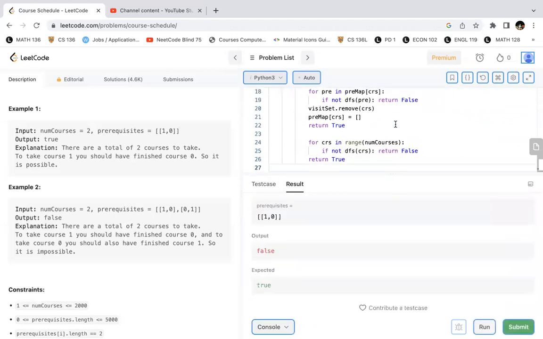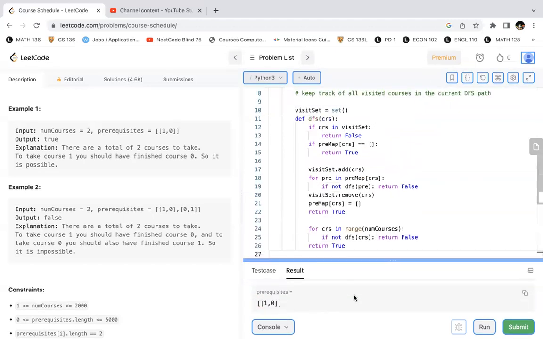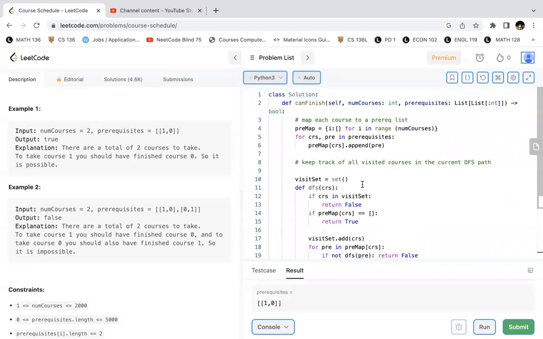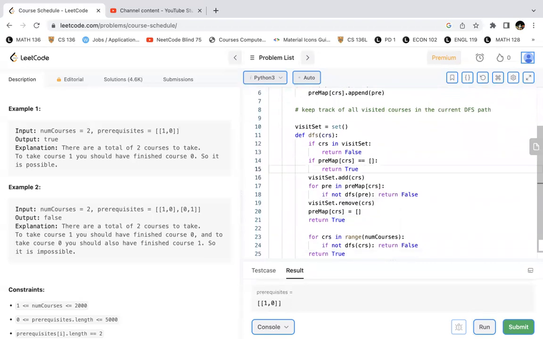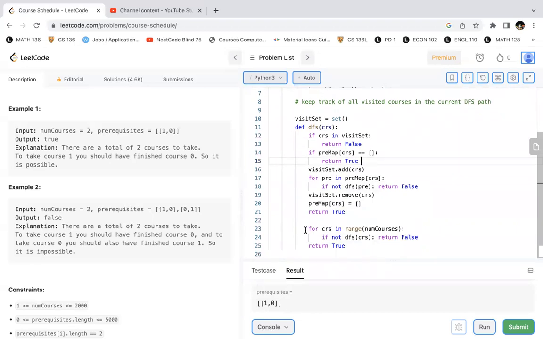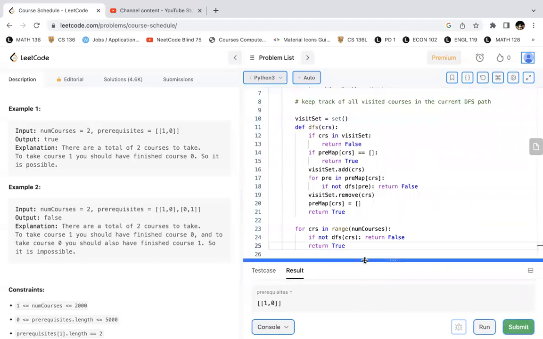Okay, something's gone wrong. We can correct our mistakes. So preMap for I in range numCourses, then the DFS, return true, the visit set, and return true. Oops, I think I found my mistake. This should be outside this definition. Yep, that should update our courses, because we have to complete every course, right?